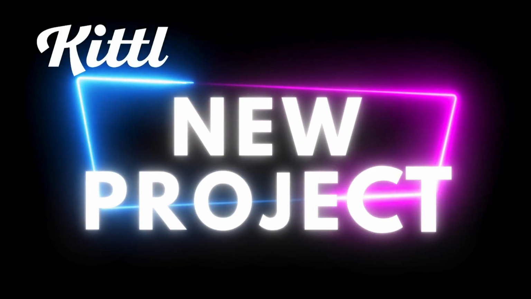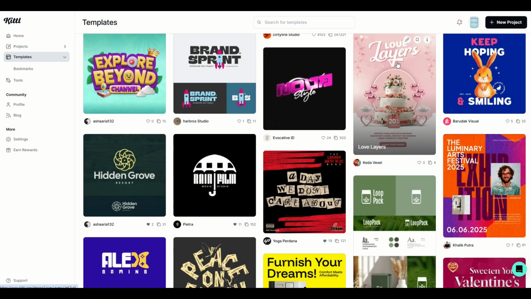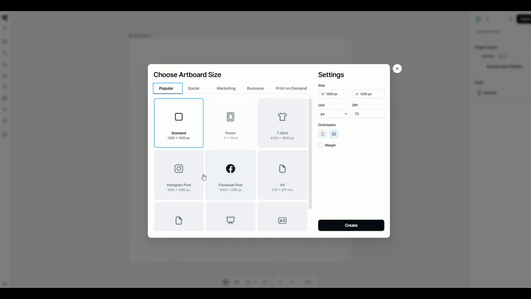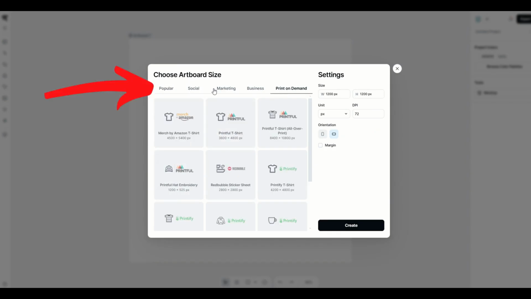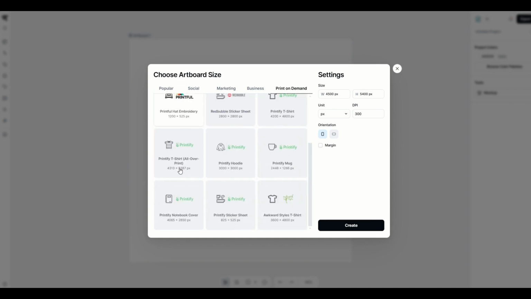Okay, let's talk next about creating a new project. So to create a new project, you're gonna go up here to the top right, you're gonna click this plus new project button. It's going to open a new window and you're gonna choose your artboard size. You've got these menus here at the top. So typically I go into the print on demand sub menu here, this little print on demand tab, and I can pick a Merch by Amazon template or Printify. There's a bunch of different options here.